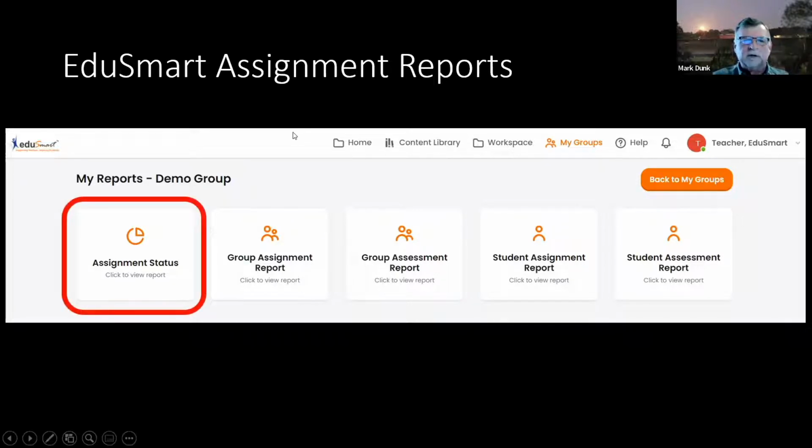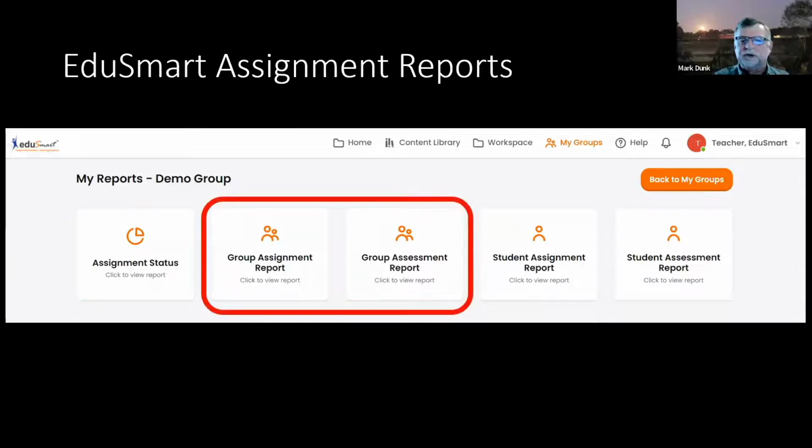There are three ways to look at the assignment reports. The assignment status is kind of a real high-level view. It's just, what are the students doing? Are they engaging in the assignments? And so on. For deeper understanding of how the students are doing, you can go to what we call the group assignment and group assessment reports. These are going to show you the assignments that have been pushed out to the students, and you can drill down to get as much detail as you want on the performance of the students.